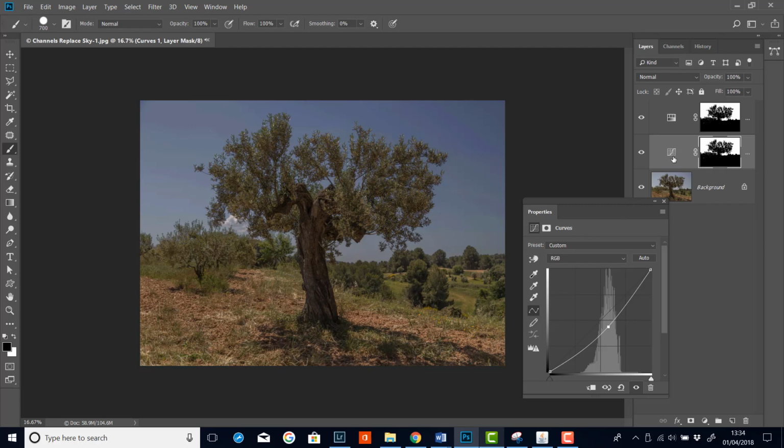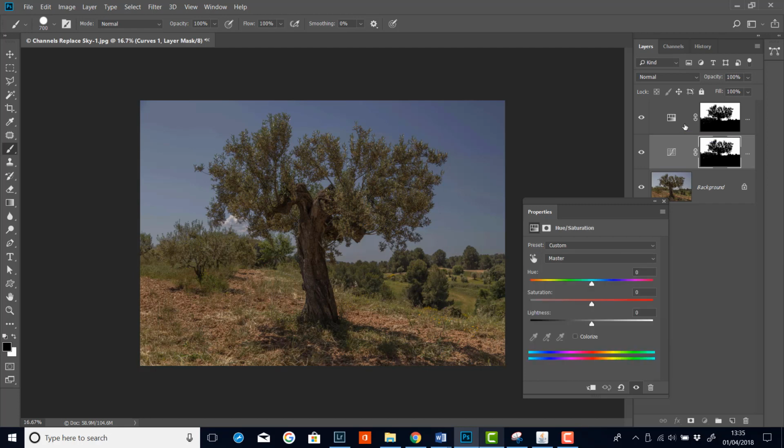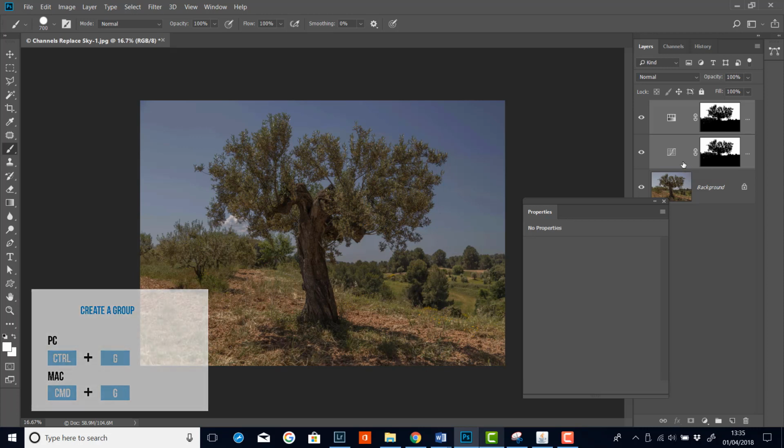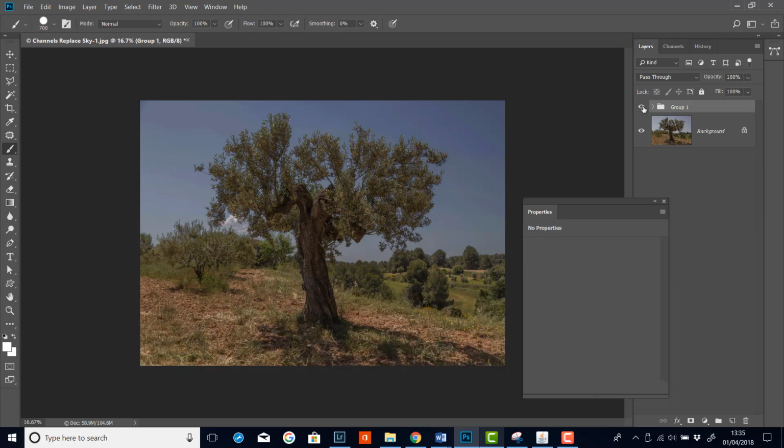Now to see both these adjustments together, what I'm going to do is put them in a group. So I'm going to click that top adjustment and then hold the Shift key down and click the bottom one. And then again, using the keyboard shortcut, Control or Command and G to put them in a group. And now I can turn both those on and off just with that visibility eye. So that's before and that's after. That's before and that's after. Subtle but significant, I think.